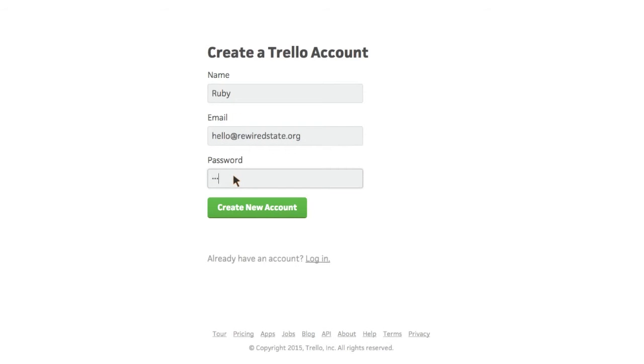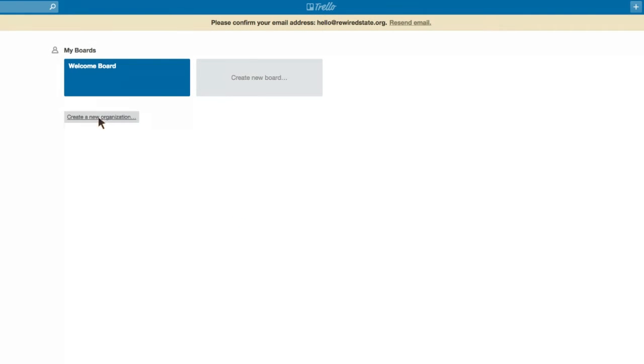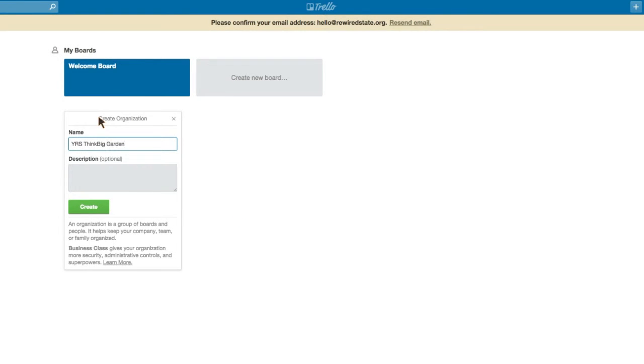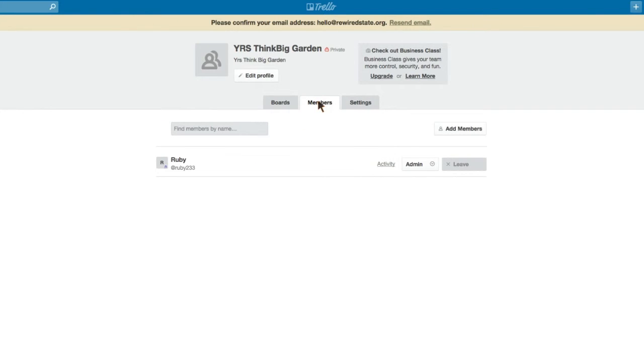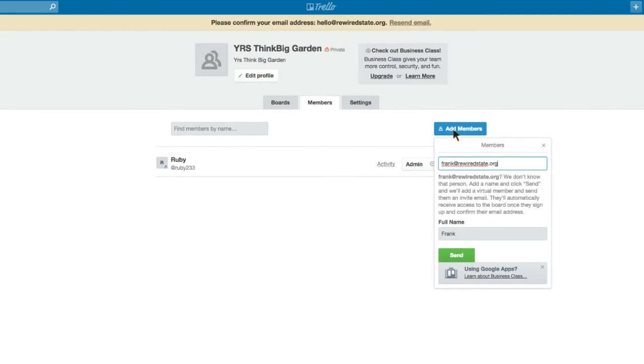Go ahead and click Sign Up, and then on the next screen, fill in your details. Before we discuss anything else, from the next screen, hit Create Organisation and name your organisation after your project. On the next screen, hit the Members tab and then click Add Members. Add all of your team's email addresses and they'll get emails telling them how to do the rest.